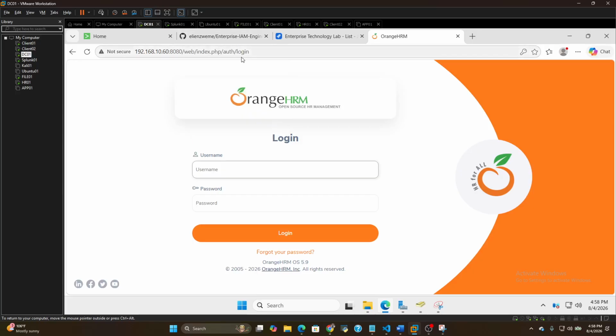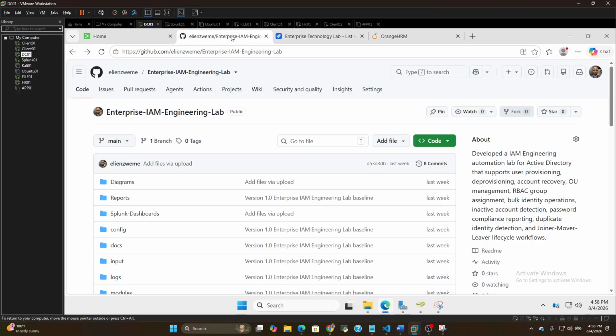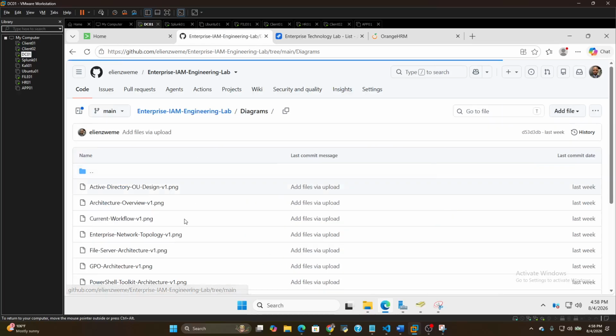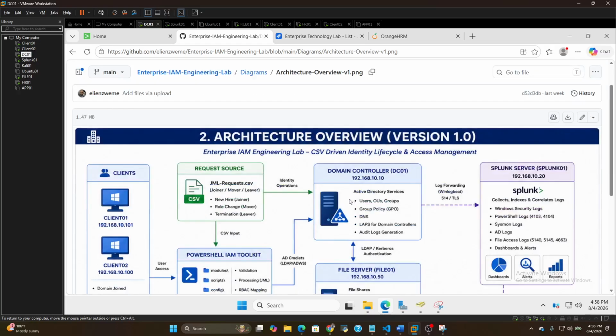So the objective of this lab is to automate the employee life cycle: joiners, movers, and leavers. As we go here, we got diagrams right here, and this is the architecture overview, implementing role-based access control, centralized auditing, and enterprise security best practices. Version 1.0 is primarily an on-premises identity and access management solution.